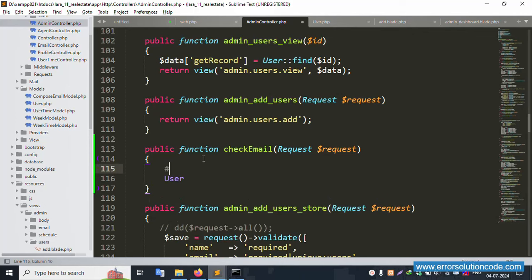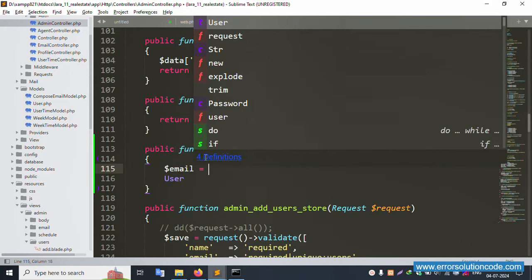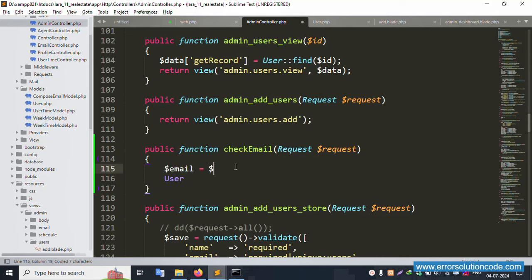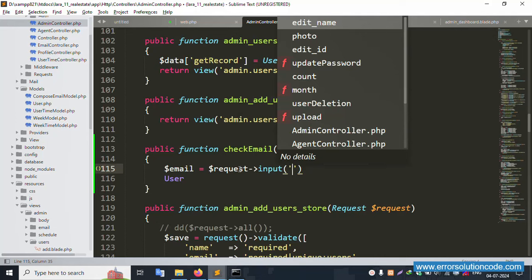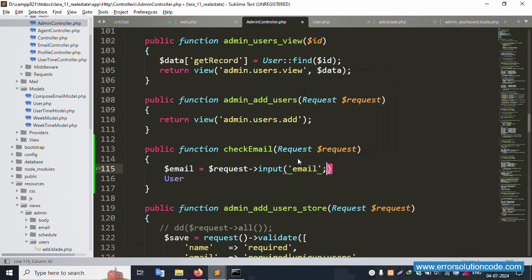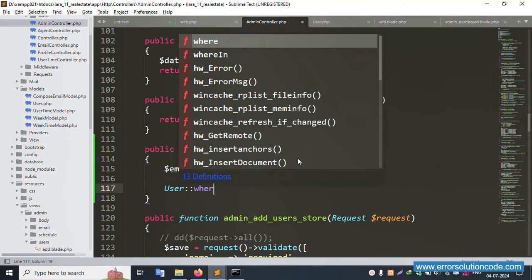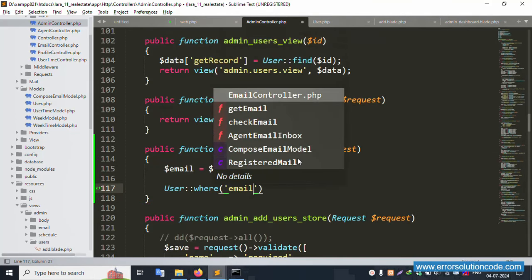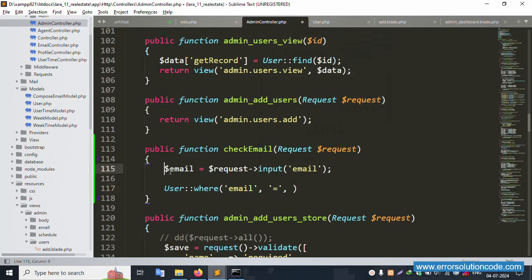Let's create a new variable, $email, equal to $request input, and this field name is already implemented. Copy email; this is the POST method email. Then where the field name is email, it is equal to this email, and this is first.